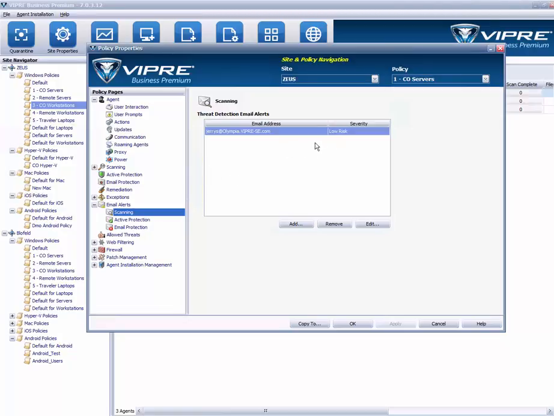And I can plug in as many email addresses as I'd like here, but if Viper finds something as a result of a scan or on access scanning and it either allowed or blocked, or in its email protection, here's where we fill in the recipients for that.